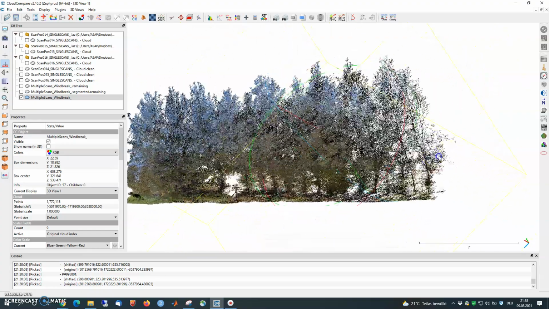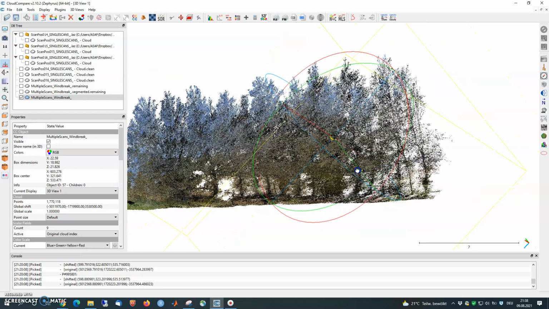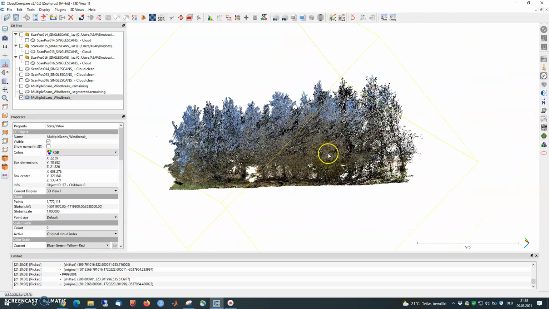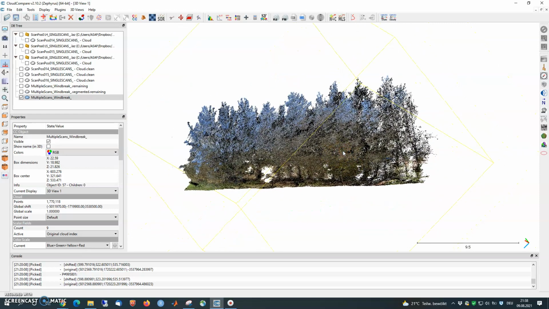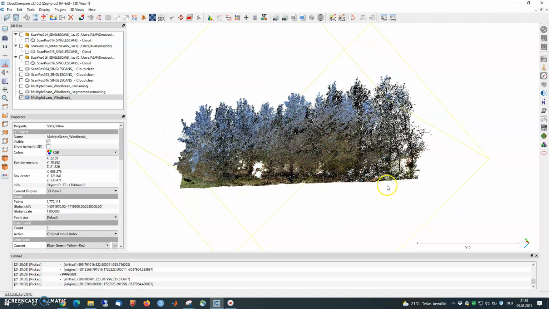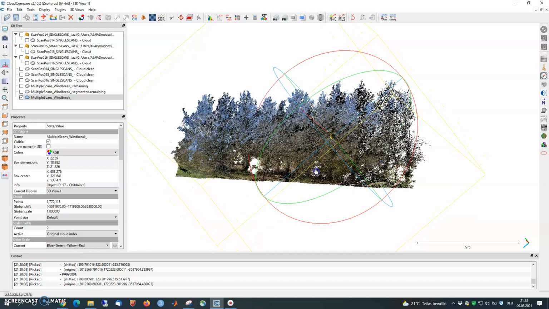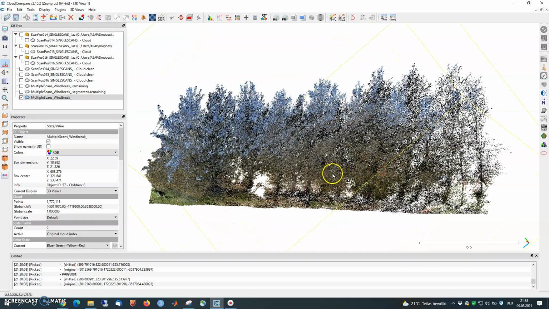here in the right corner, probably because there was not a scan position around or closer to these trees. So we have some occlusion of the tree structures. Anyway, we try to export.